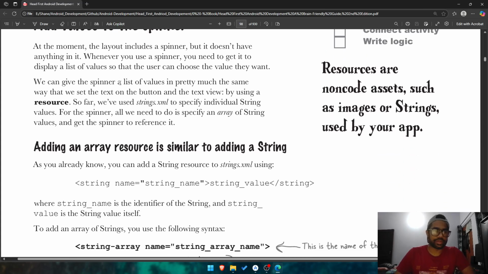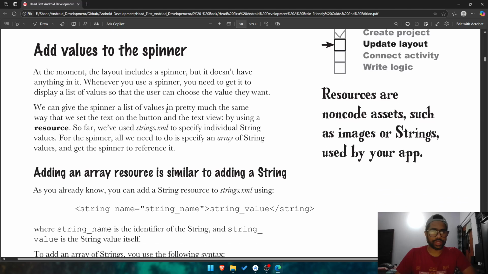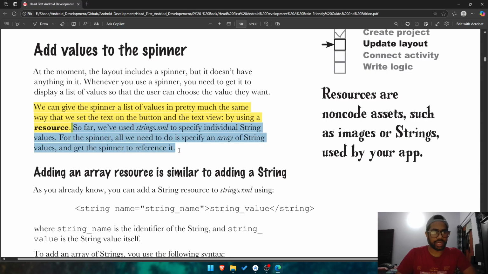Add values to the spinner. At the moment, the layout includes a spinner, but it doesn't have anything in it. Whenever you use a spinner, you need to get it to display a list of values so that the user can choose the value they want. We can give the spinner a list of values in pretty much the same way that we set the text on the button and text view, by using a resource. So far, we've added strings.xml to specify individual string values. For the spinner, all we need to do is specify an array of string values and get the spinner to reference it.